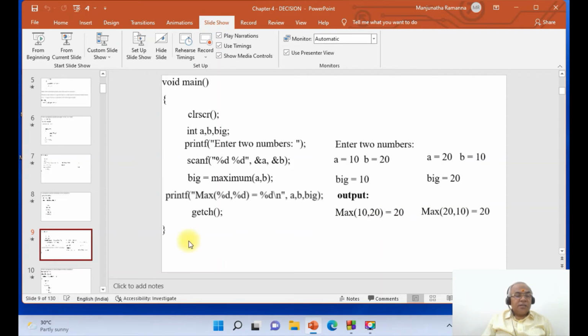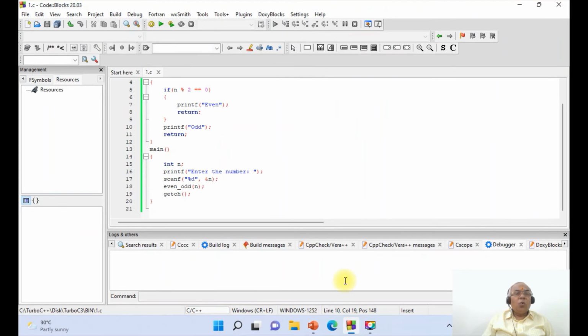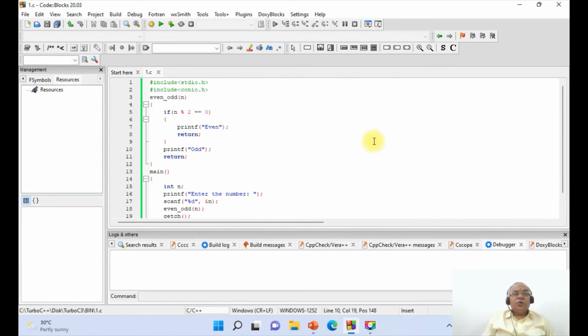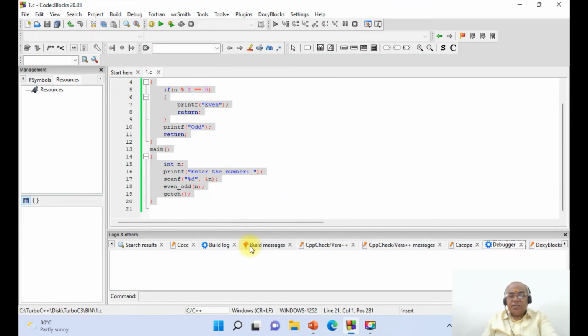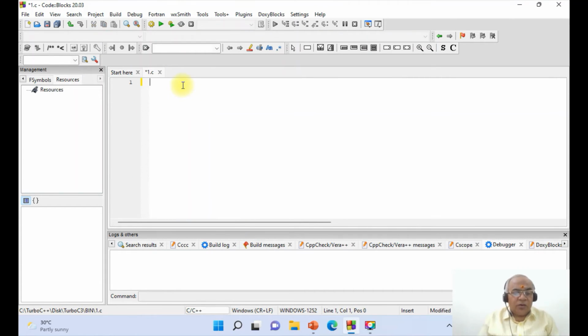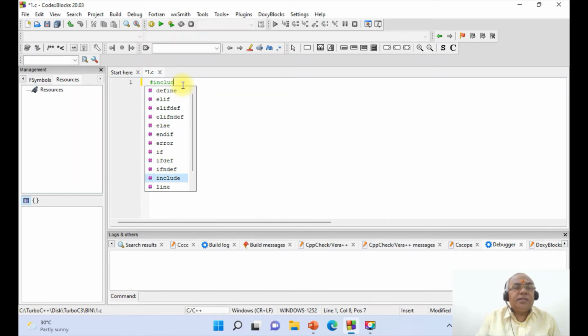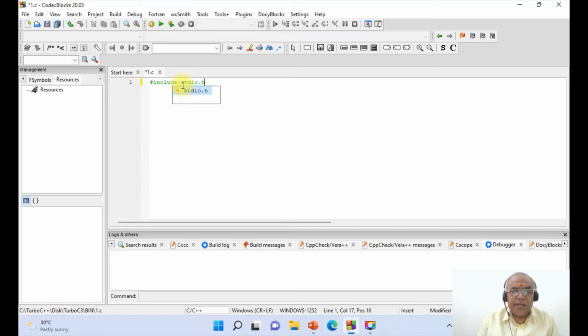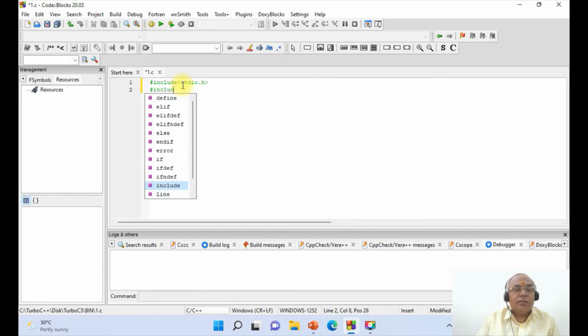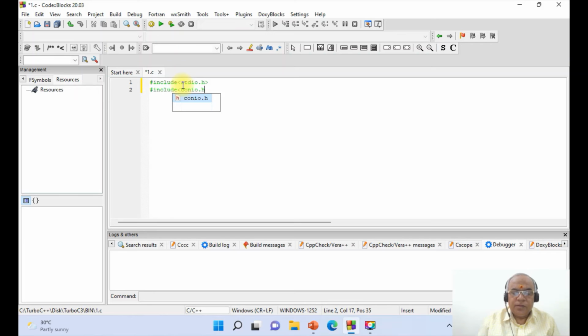Now, once you do that, we will go for writing the code in Code::Blocks. So here, first I will just delete this. Now I will include stdio.h, then include conio.h. First I want to make it the maximum of two numbers. So I am going to consider maximum of int A comma int B. Then I will open the bracket.